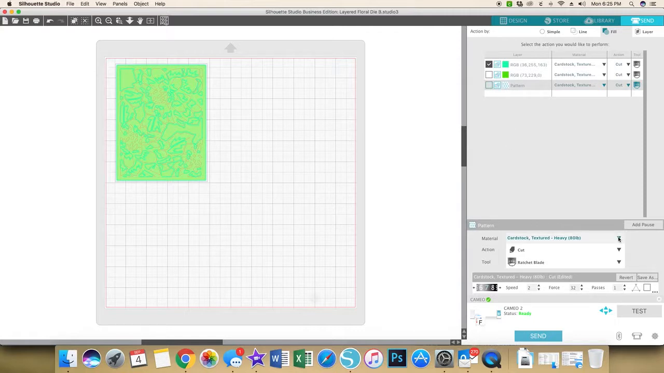Here is my material. Here's my cut. I have to do the drop down. Here is my ratchet blade. It just kind of scooches everything down a bit. Here's my blade depth, speed, force, and test cut. And in order to cut that out, I would hit send.